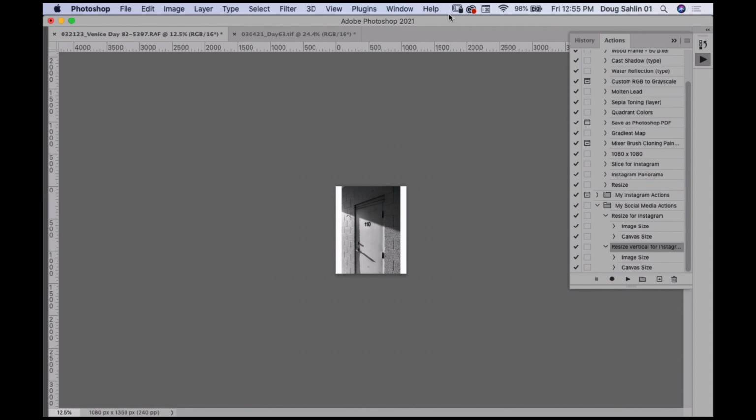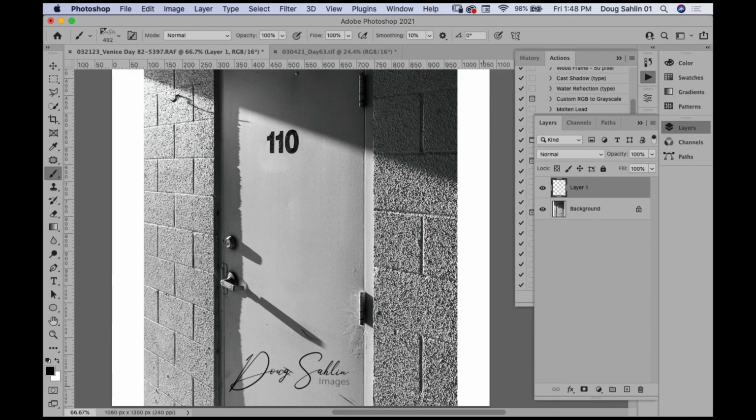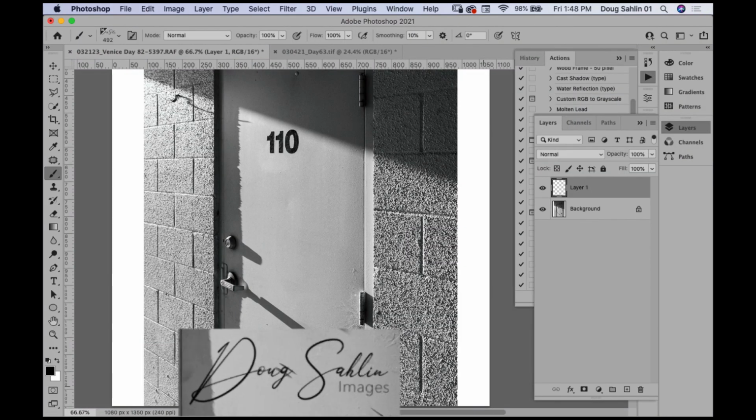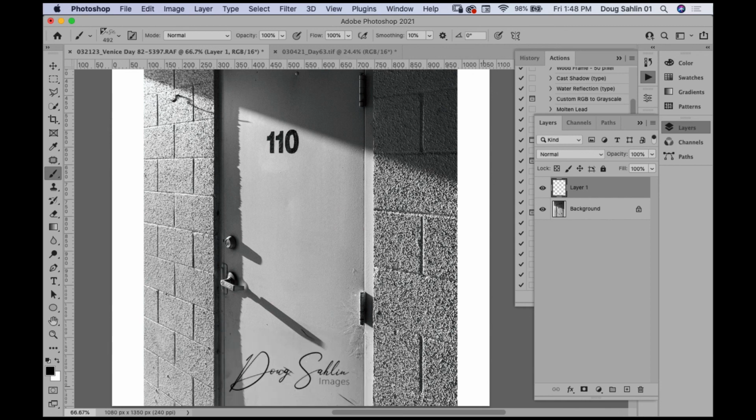As an added bonus, when you work in Photoshop, you can add your watermark. And if you haven't seen my watermark tutorial, click the button up top and you can view where I show you how to create a watermark in Photoshop.